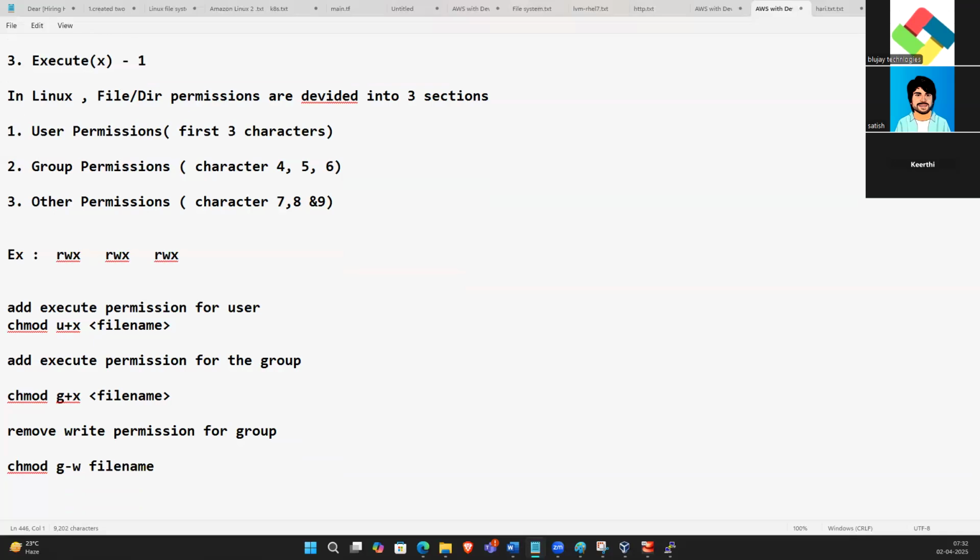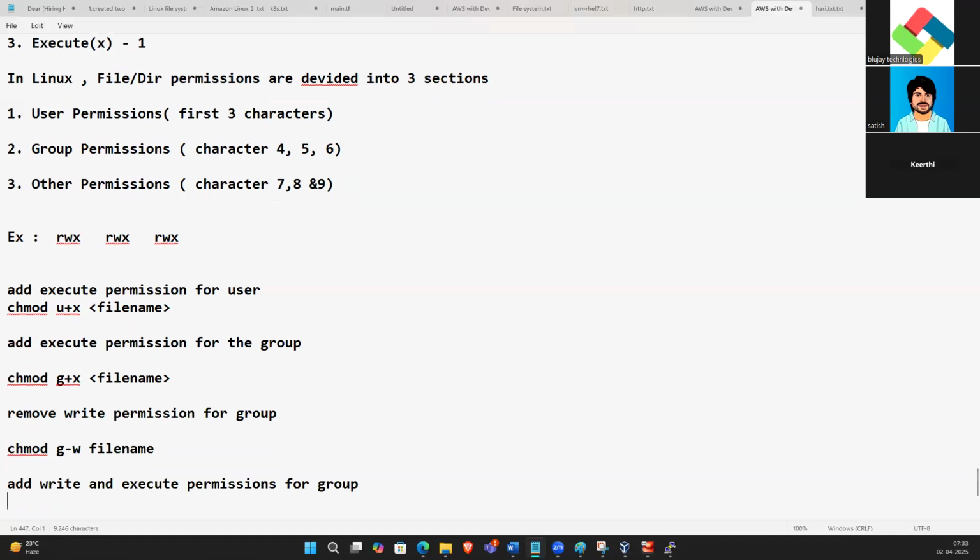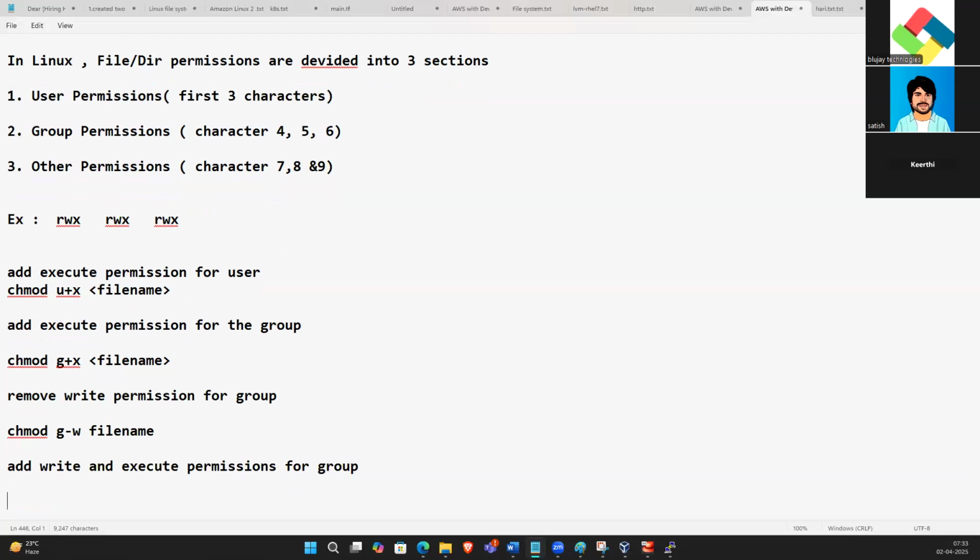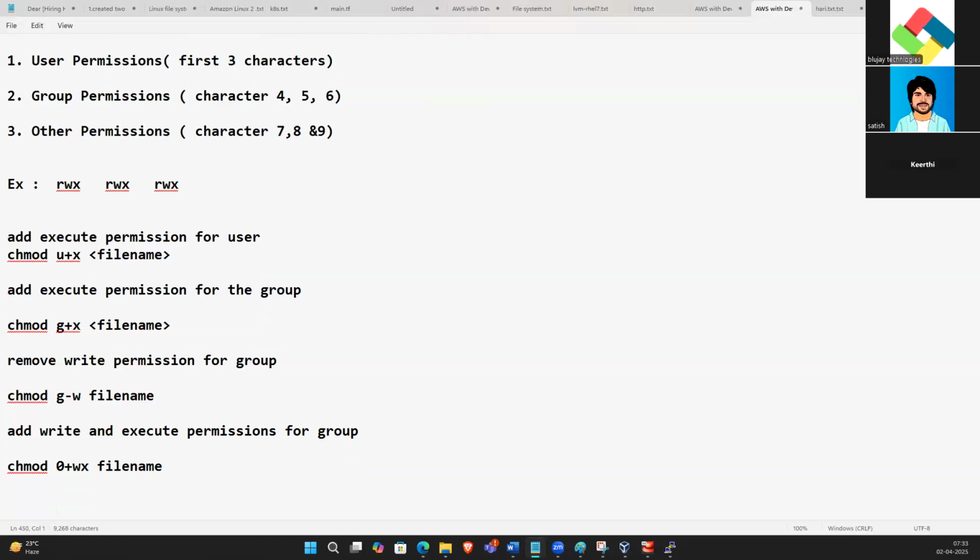Add write and execute permissions for others. How can you add write and execute permissions? chmod o plus wx, and the file name or directory name. Okay, so I add write permissions for others.